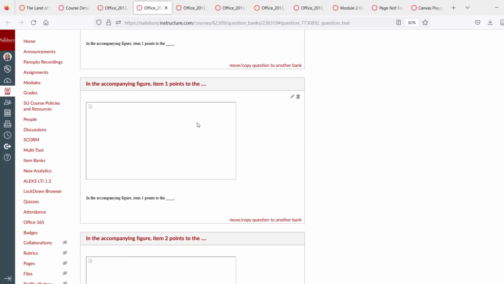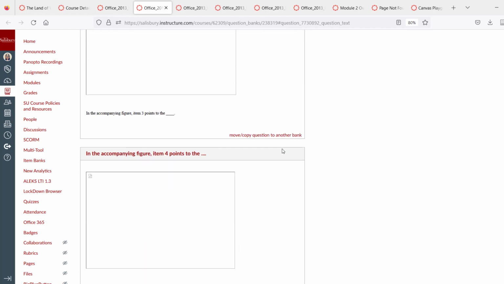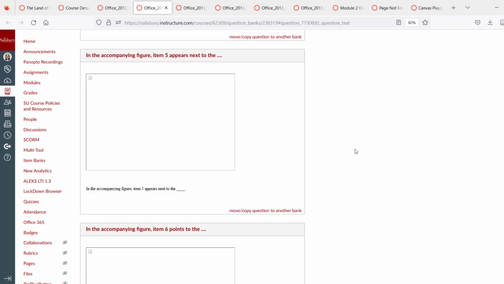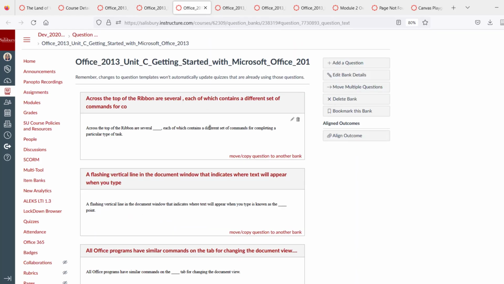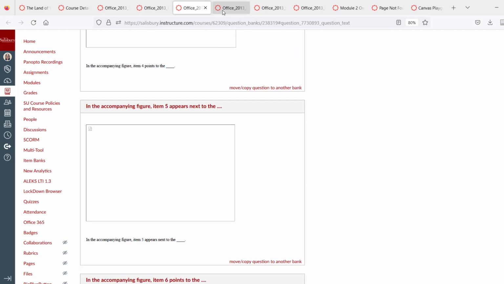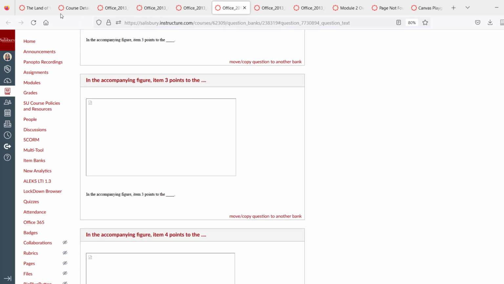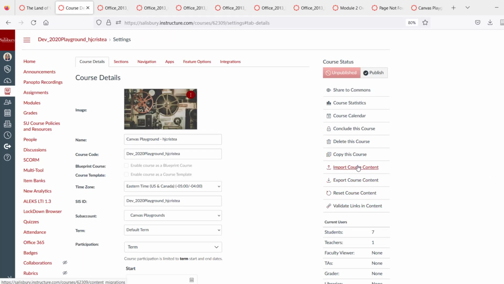So for example, I've opened up some of my quiz questions that weren't showing correctly, and I can see that the images or the figures that I had in these quiz questions are not showing correctly. So I will need to check my quizzes, or any exams that I have, to make sure that I fix any loading issues. And remember, I got that immediately after I imported course content. I could check these links for broken errors.